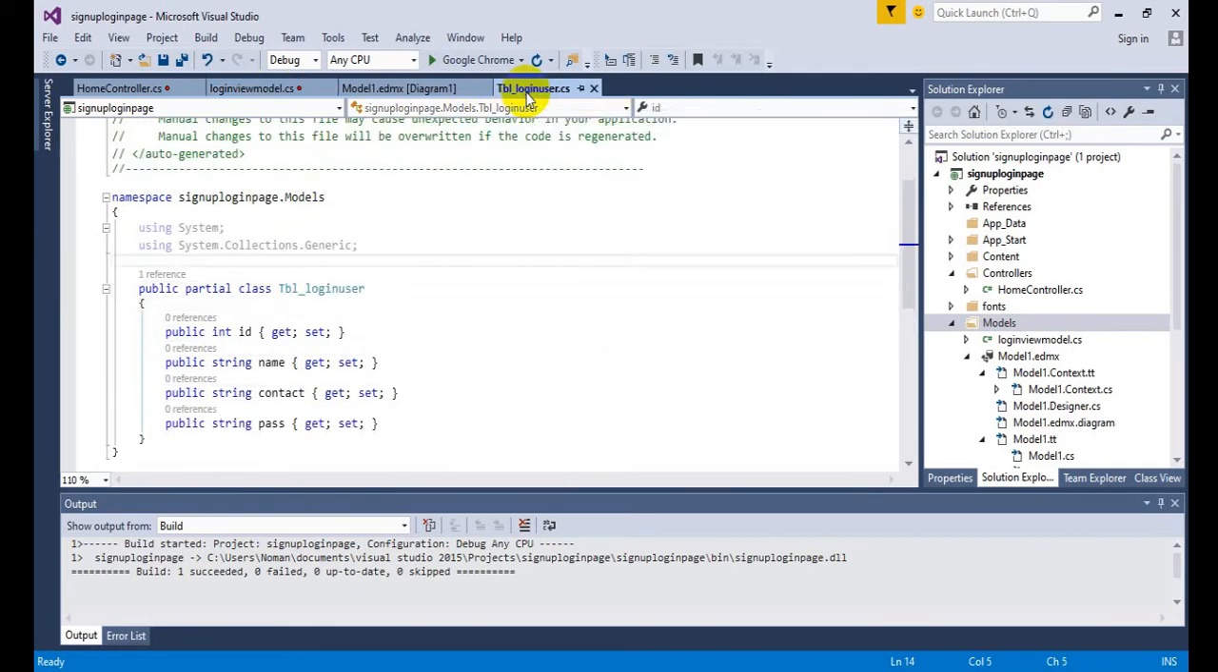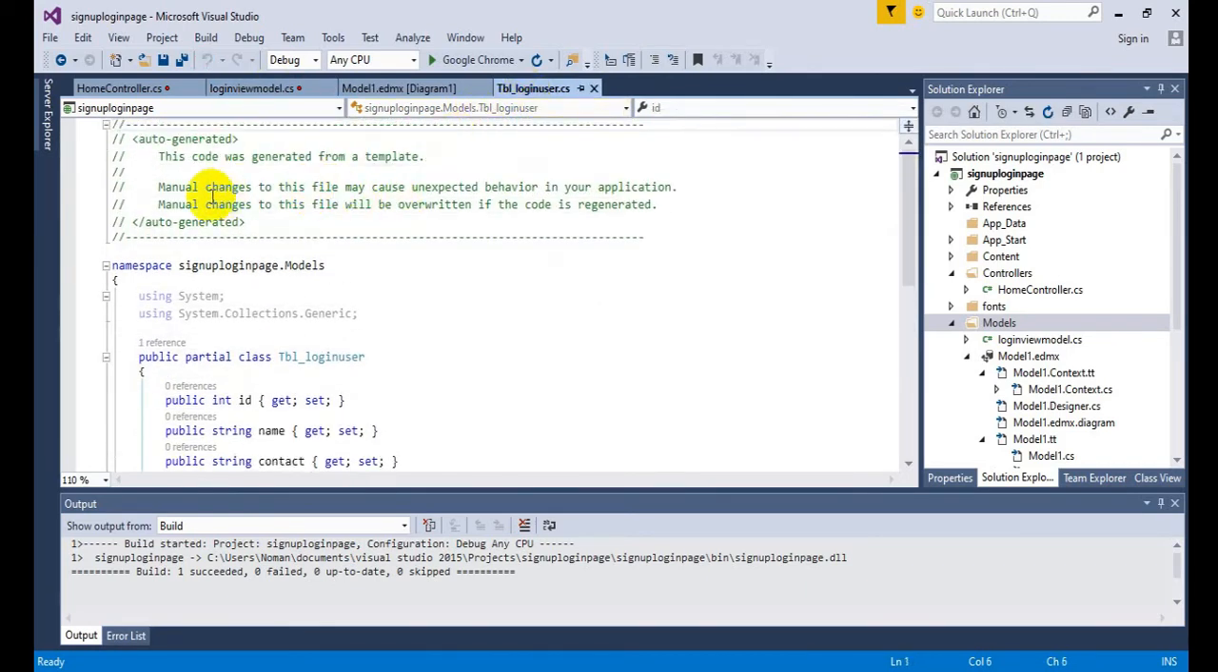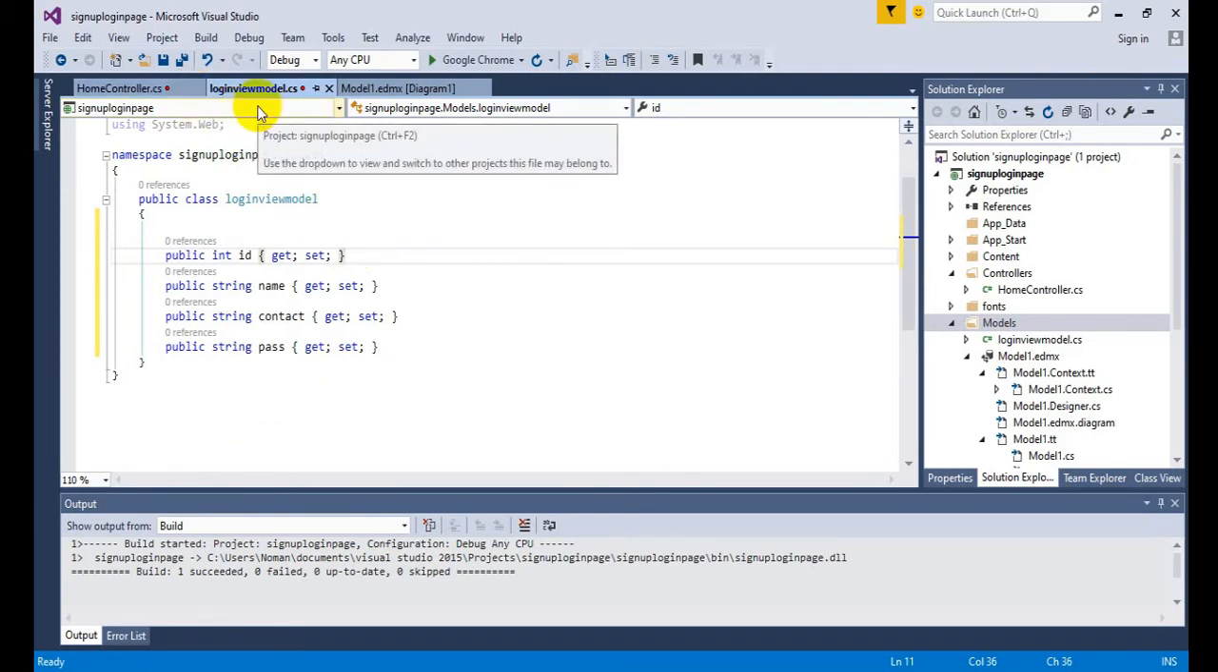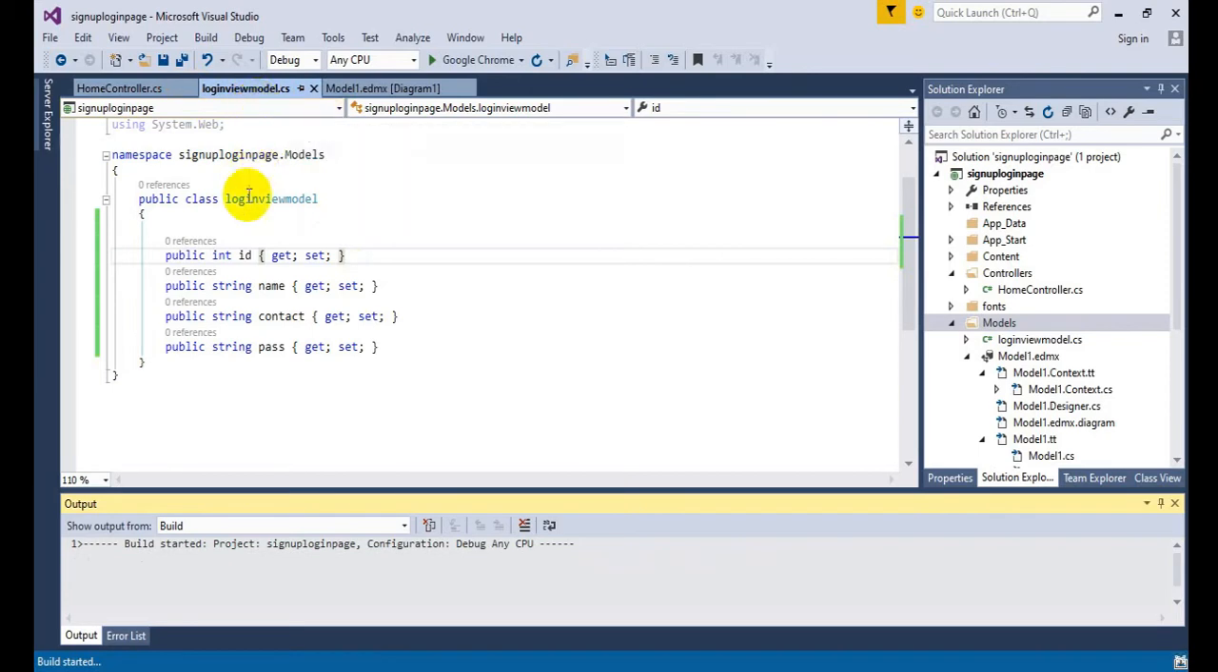Look out, just read it: manual changes to this file may cause unexpected behavior in your application. Just the same thing that I have told you. So do not use the real class if you want to make changes, like if I want to add validations in our project or many more things, we have to use another duplicate class. Okay, and I'm going to press Ctrl+Shift+B to build the project again.